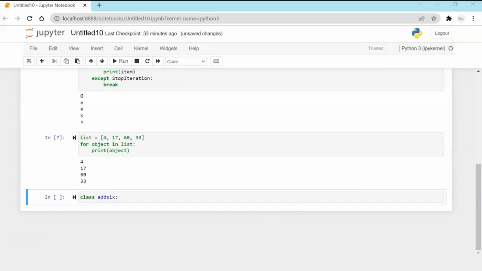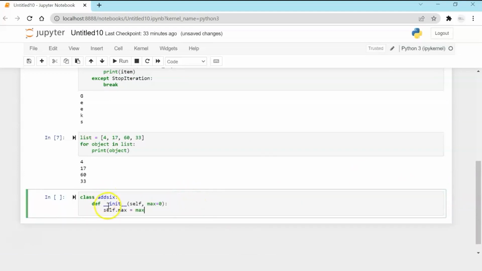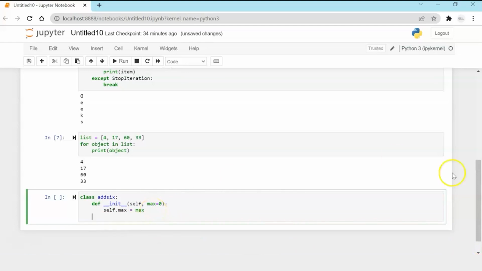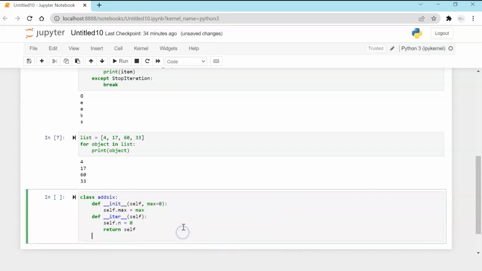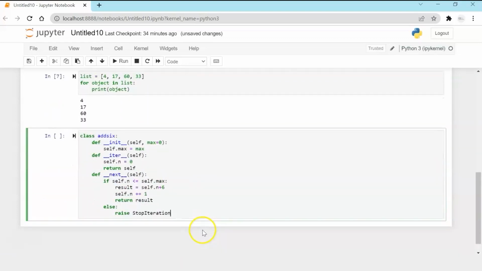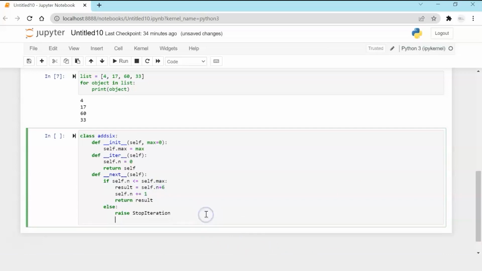Now let's take an example of how I can write my own custom iterator. I'm creating a class where I'm overriding the init method, basically the initialization of my class, where I'm going to initialize a variable max with 0. And then, this is the most important point over here, I am overriding the __iter__ method, and then I am overriding another method, __next__, where I am adding 6 to my number and then incrementing my loop so that I can move further.